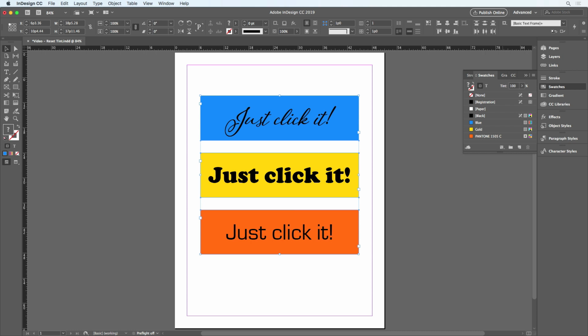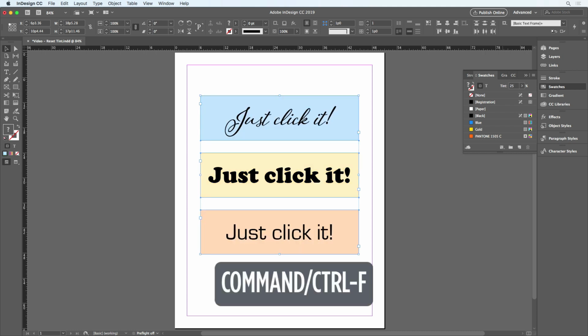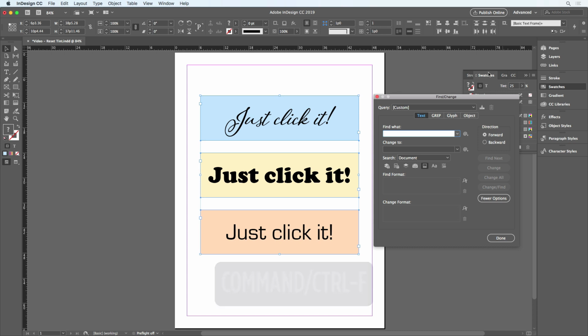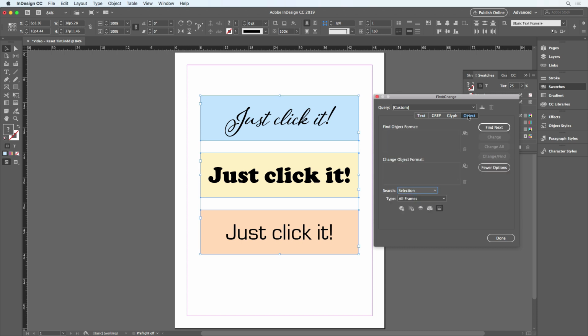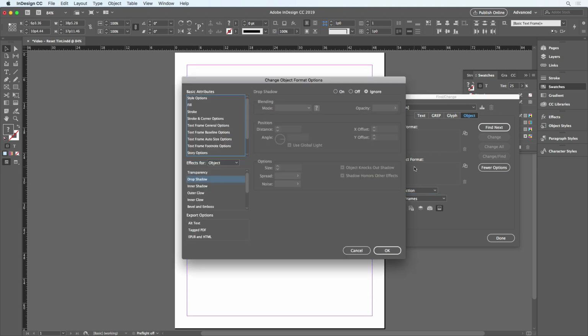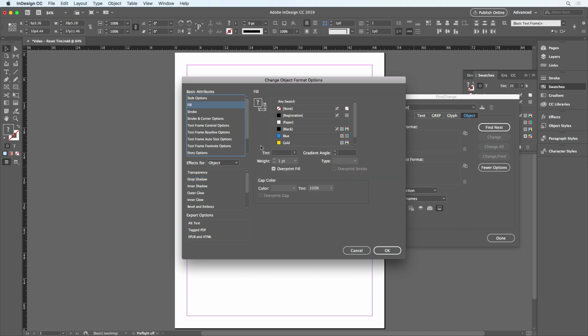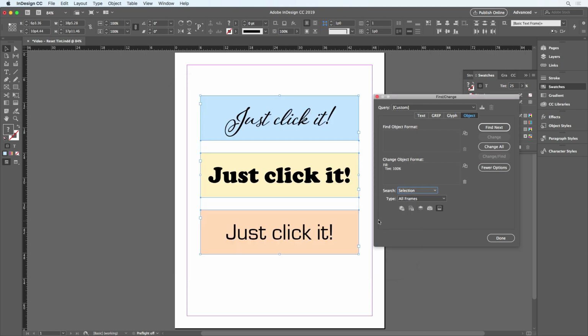You can use Find Change to alter the tints. Again, I'll undo to lower the tints, and press Command or Control F to open the Find Change dialog box. I'll go to the Object tab, and click anywhere in the Change Object Format field, right here. And in Fill Settings, I'll type in a tint of 100%. And click OK.